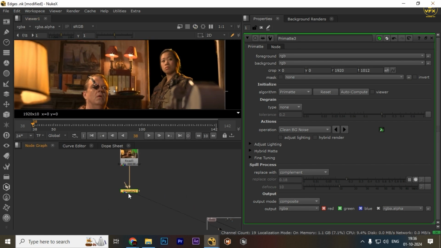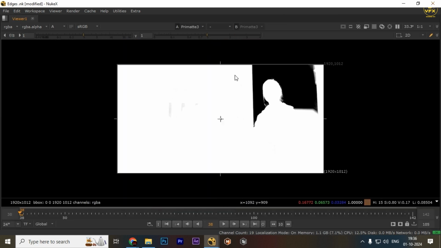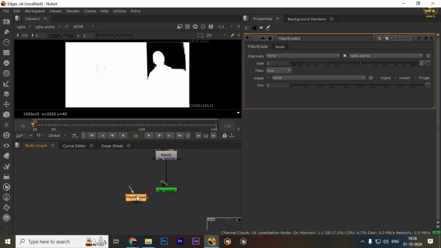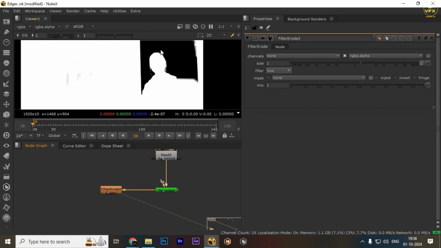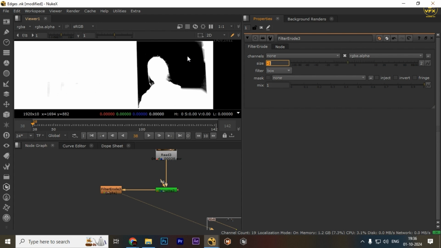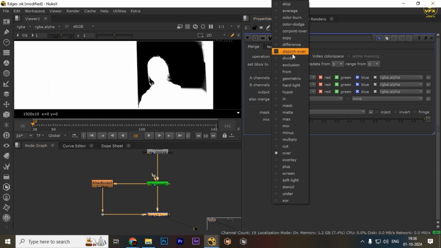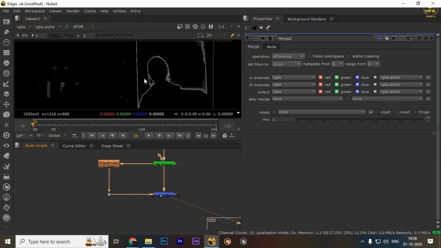The first trick is, for example, I have this matte. After this matte, I will take an erode filter here. Connect this node to the matte and give it -1 or -2. First I am giving -1. It is just expanding the matte. Now I will take a merge, with the A pipe in my erode and the B pipe in my primer, my matte. Now set this to difference. See, I am getting the edges.